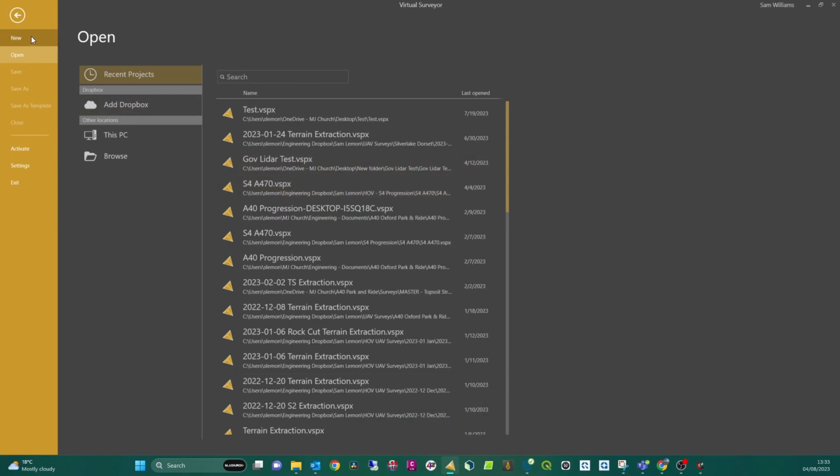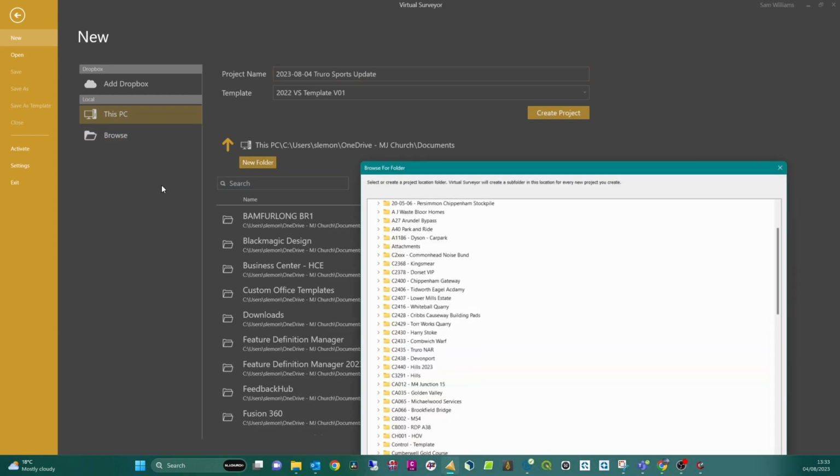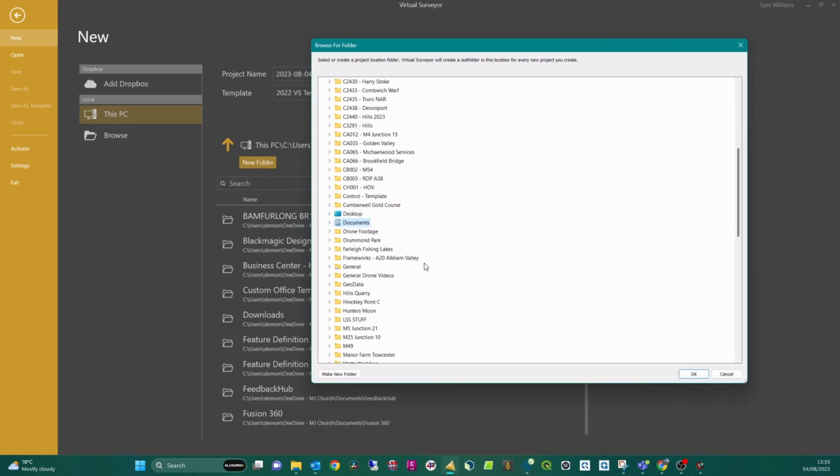And the first thing to do is go to New and then give it a project name. So I'm going to call it today's date, Truro sports pitch update. And then what we're going to do is browse to the location where we want to save this project.